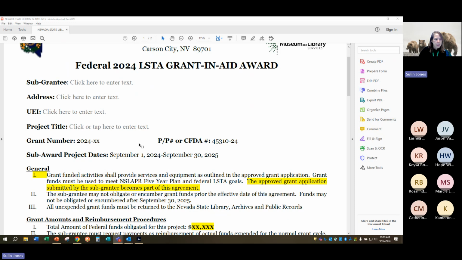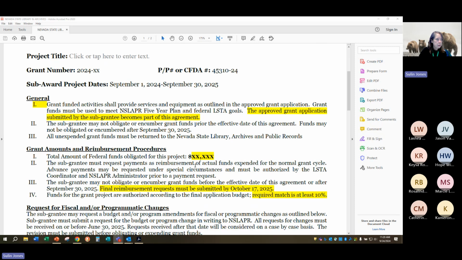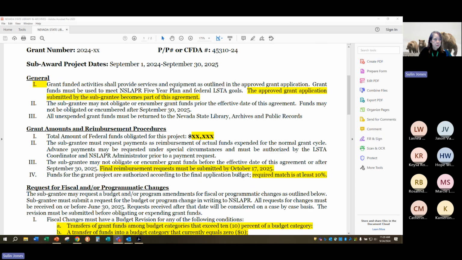It's going to have your project dates. It's going to say this application submitted becomes part of the agreement. So your application and all the recommendations are part of your project scope of work, and you're obligated to follow those in carrying out the project activities. Right? It tells you what the dollar amount is, tells you when the final reimbursement request must be submitted, match.